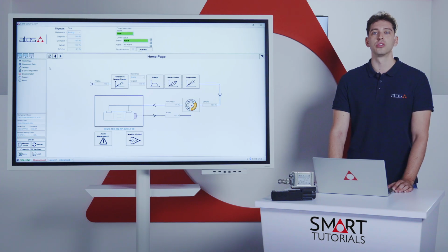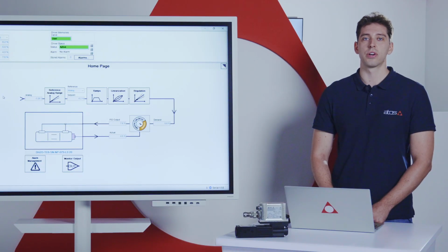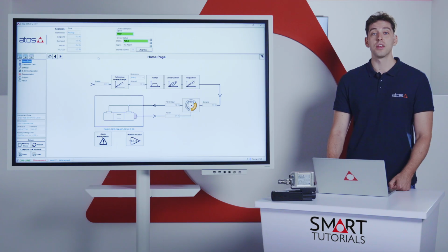Now, let's have a closer look at the PC software, which offers you more advanced control for analog settings, especially if you want to customize your working range. In this case, the user has the possibility to manually enter the values in the minimum and maximum input parameters based on their requirements. Once you are in the home page, enter the reference analog range section.